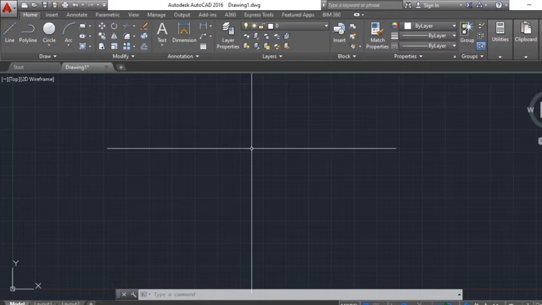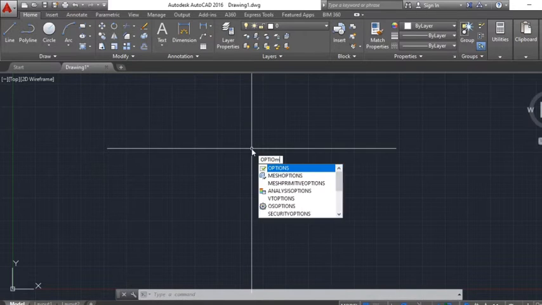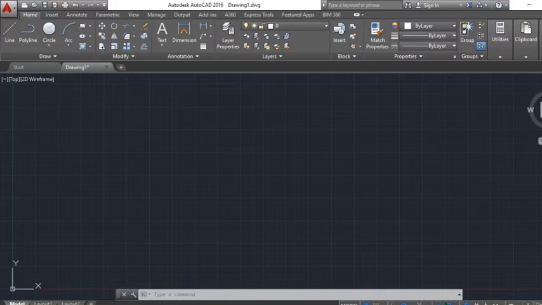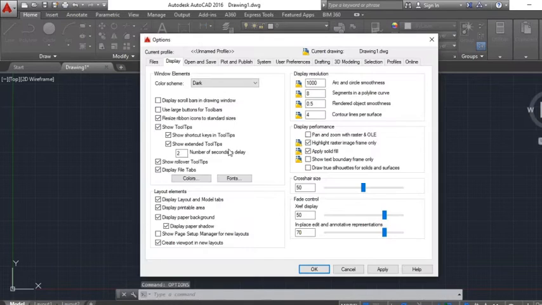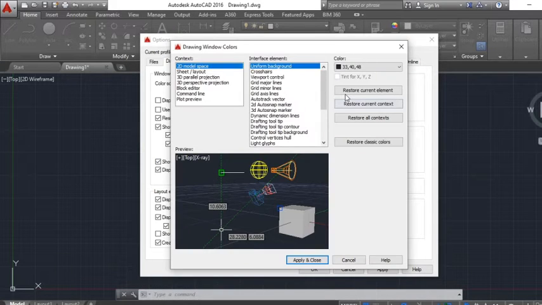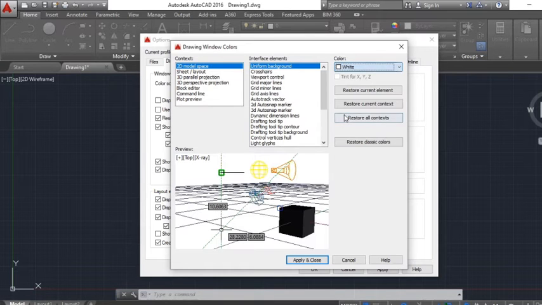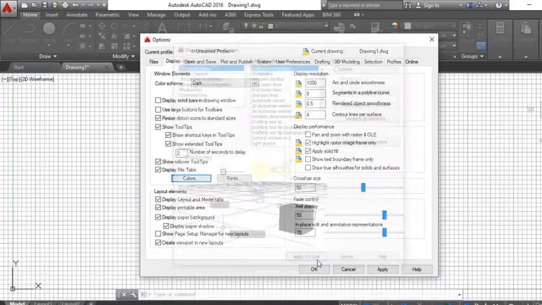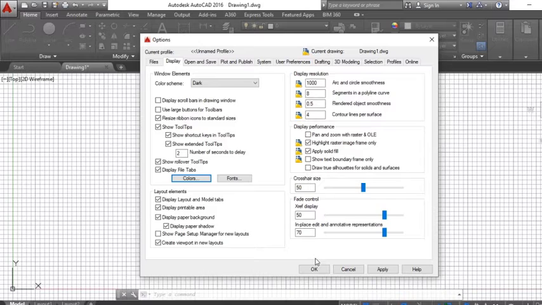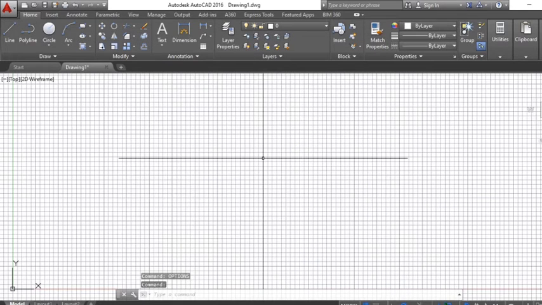the same thing: Options on your keyboard, enter, then you move to Display, then you click on Colors, then you change it from black to white, apply and close. You see the background has changed. You should use the white, right? So okay, then move on.